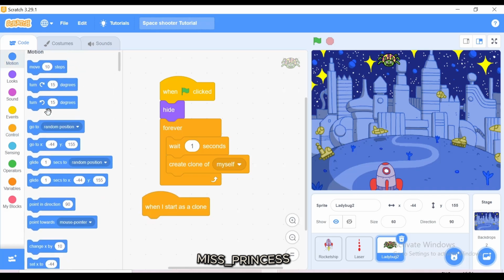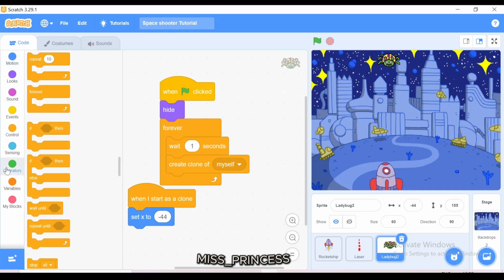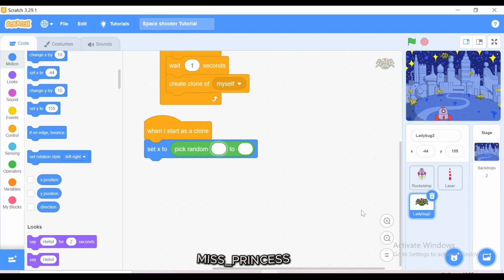The ladybug is going to stay at the top of the screen. All the clones that are appearing are going to be at the top of the screen. So they will start coming from the top of the screen and then come down. So we had to set X to pick a random position from where it's going to appear at the top of your screen.